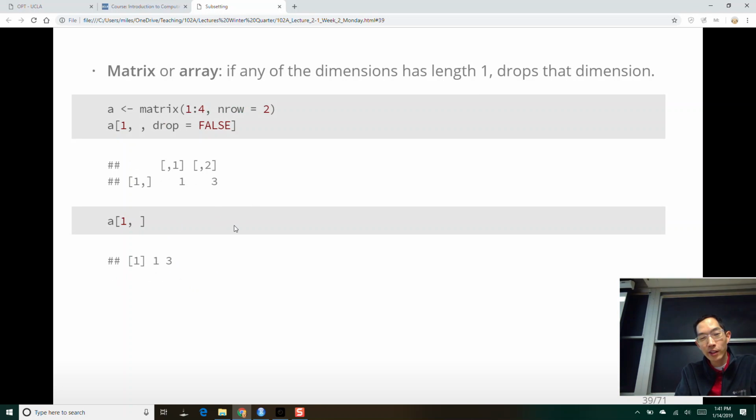Okay, but here's the important one, okay? So here I've got a matrix A, and it's the elements 1, 2, 3, 4, in 2 rows, 2 columns. So here if I say I want the first row, all the columns, and don't simplify the structure, then it returns a matrix with 1 row and 2 columns. Okay, so we can see that this is a matrix. Whereas over here, if I just say, give me back the first row, it says, oh, I've simplified it for you. It's now a vector.